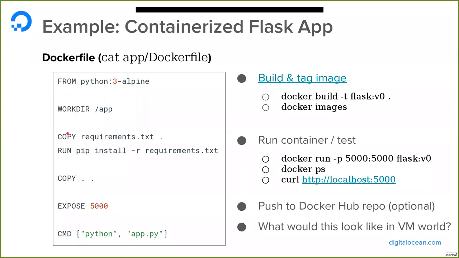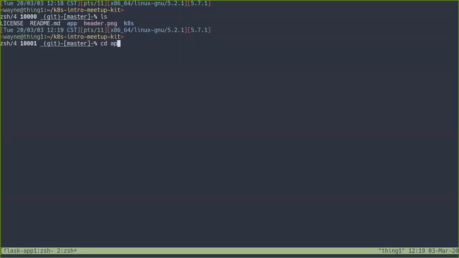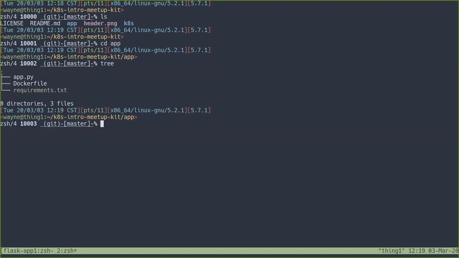And then we have a copy, which, so let me just switch over to my terminal here to show you where I'm working from. And that is Kate's intro meetup kit, which is used by the DigitalOcean community folks to demonstrate this presentation and the demo in meetup situations. So yeah, we have the app directory here, which contains all the files that we'll be talking about while building this container. So we've got app.py, which we already looked at, Docker file, which we're looking at right now, and then requirements.txt, which we don't need to look at. That's just part of building a Python application.